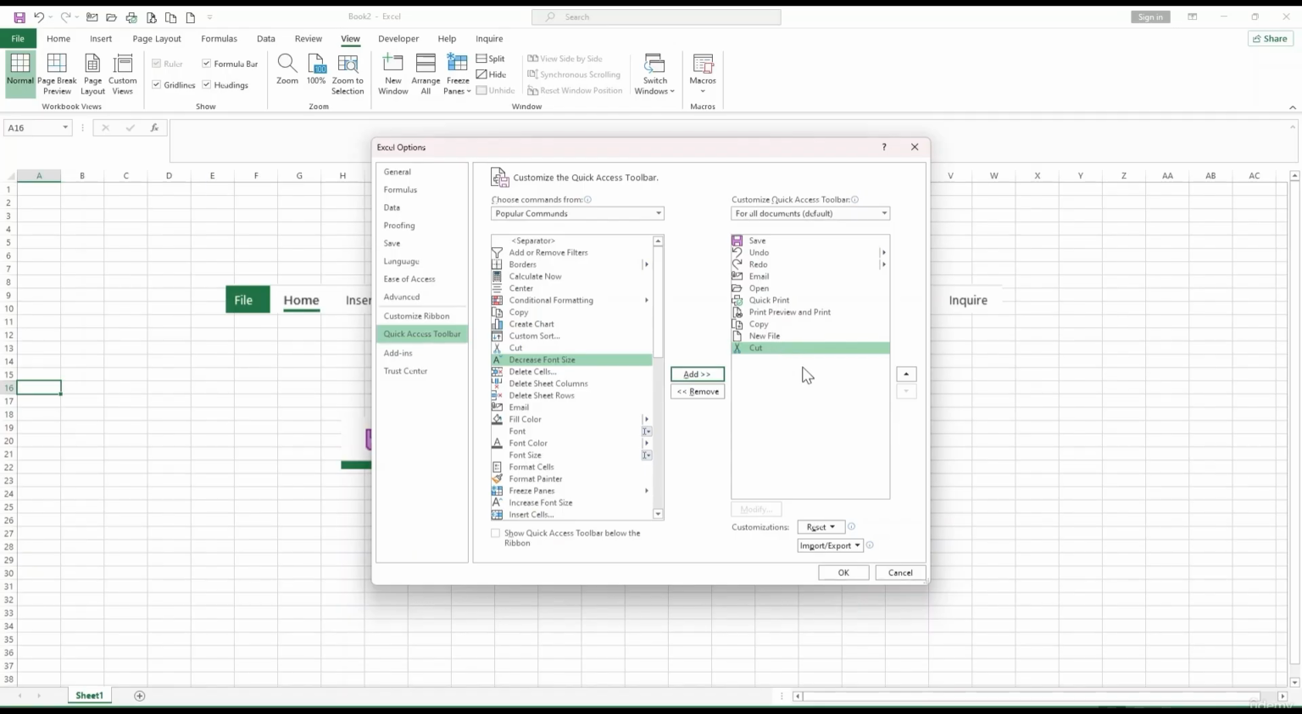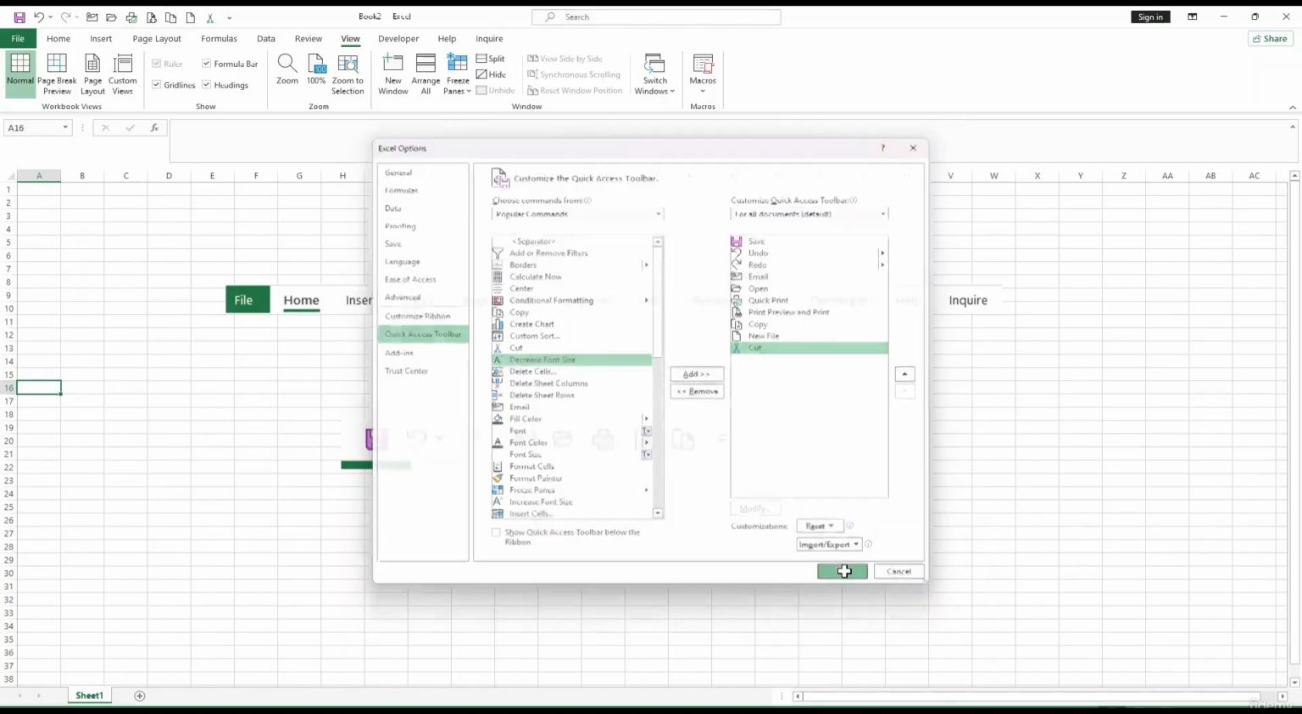Now the command is in the quick access toolbar. Then hit OK. Now let's see a quick example.